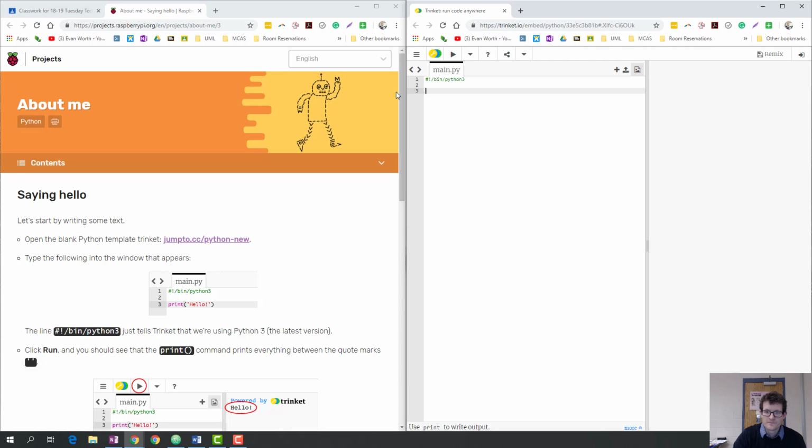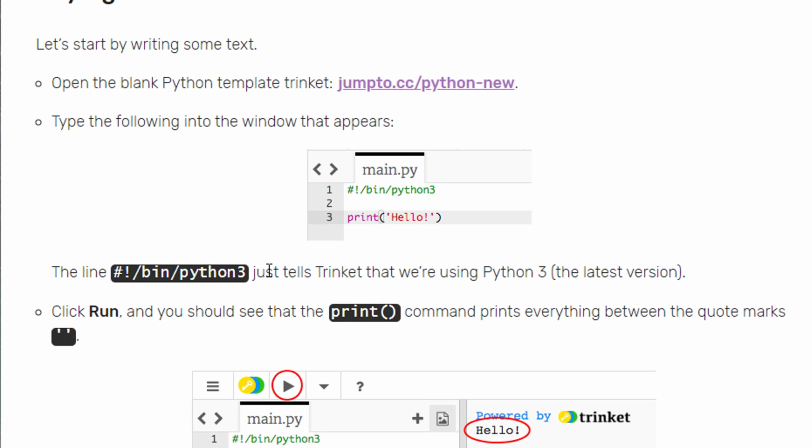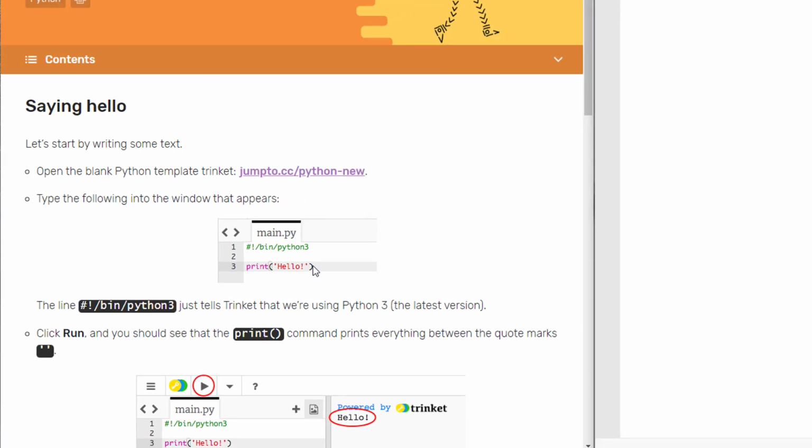The very first thing that it comes up with is this line right here. On line 1, this is just saying, hey, I'm using Python 3. So you don't need to touch that line. You can start typing on any line underneath there. And right here it shows you how to do a basic print statement. To say a word or phrase, you have to type like this: print, then the parentheses, then an apostrophe, then whatever word you want to say, then the apostrophe again, and then the closing parentheses.